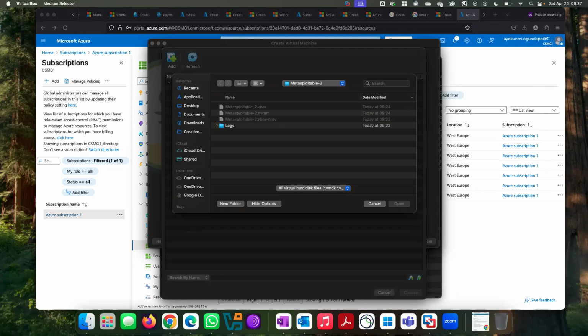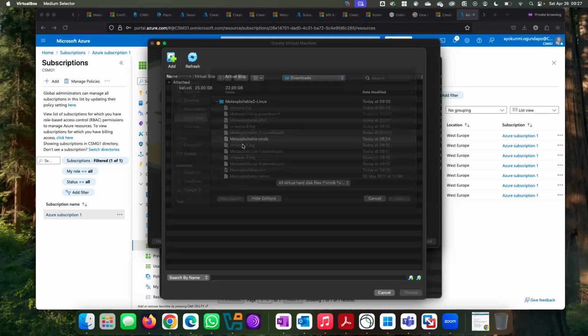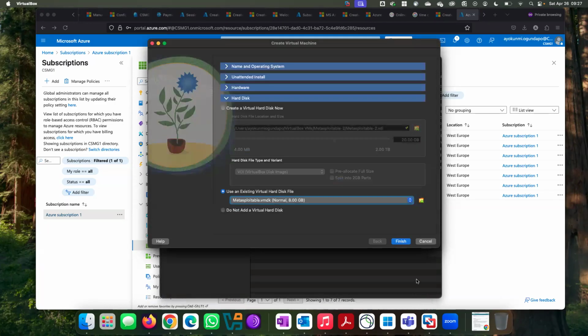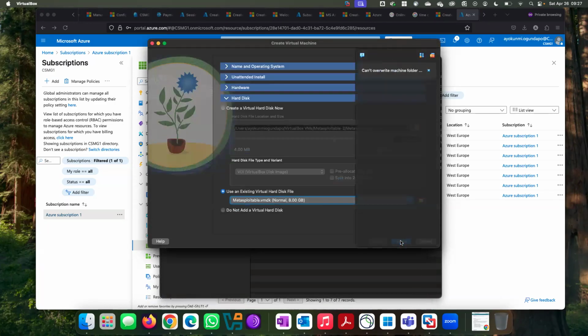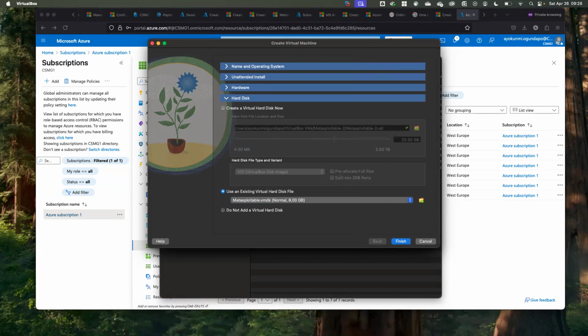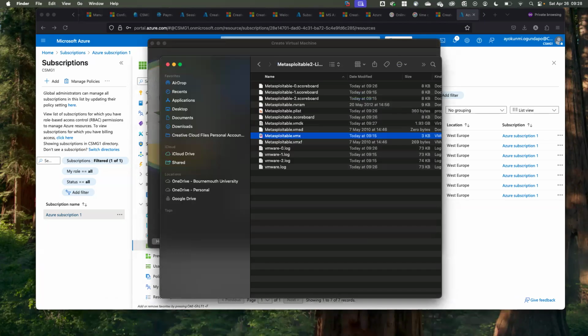I'm just going to pause for a minute. Yeah, okay. If you look at it, under the Metasploitable 2 Linux that I downloaded, you see this VMDK. I'm just going to select it and click on choose. And then I'm going to say finish. Can't overwrite folder, Metasploitable 2. Okay, I think that folder path existed because I've done it before.